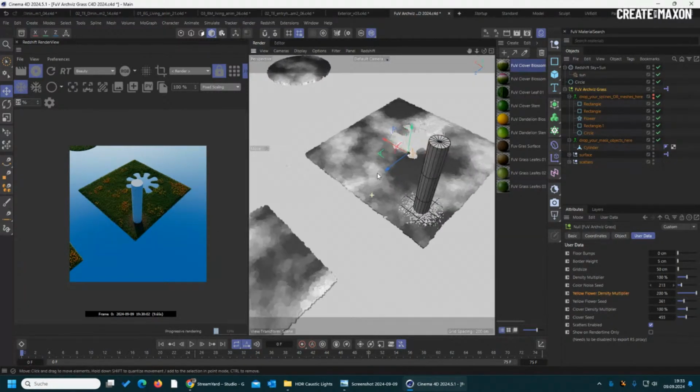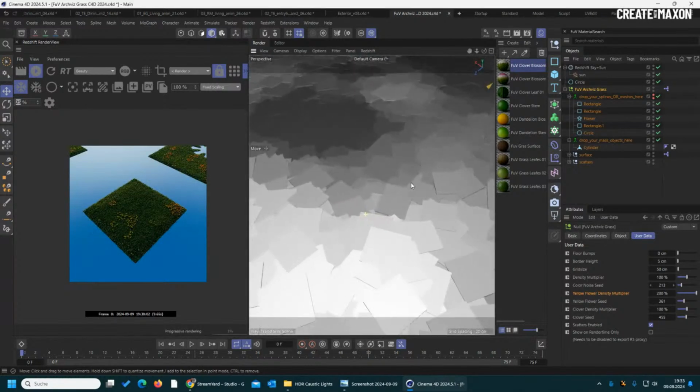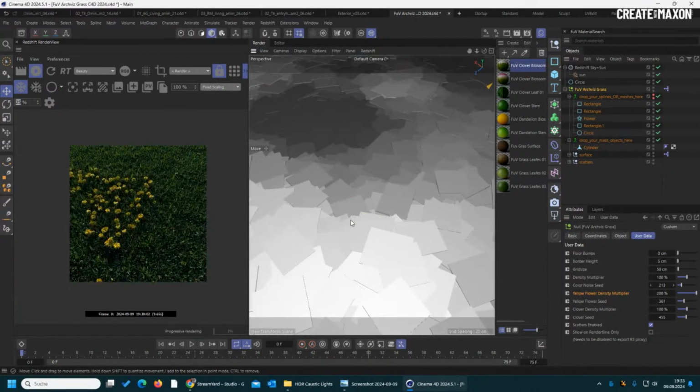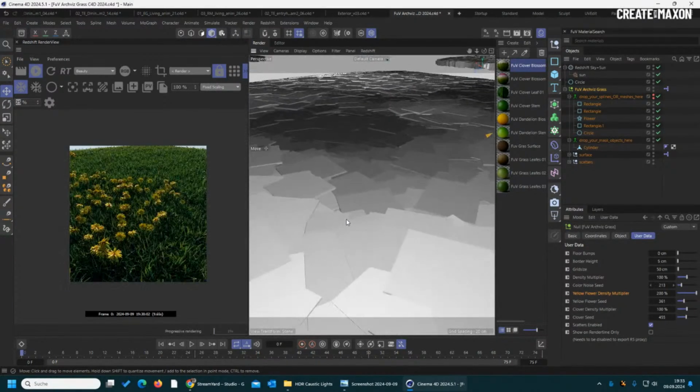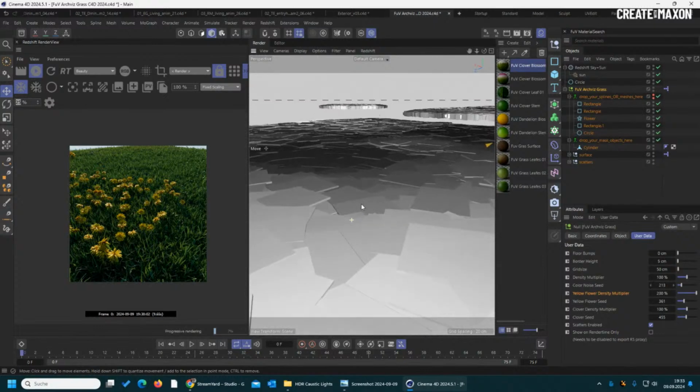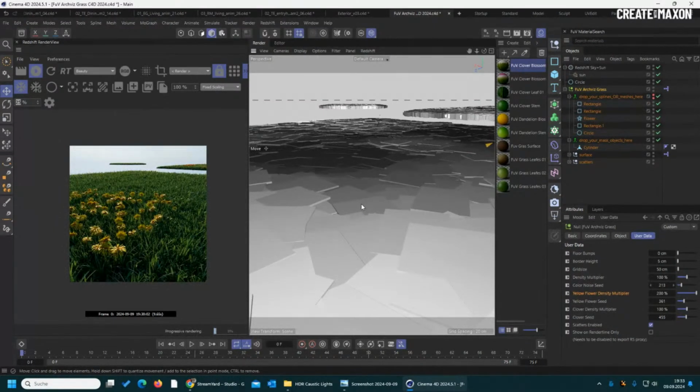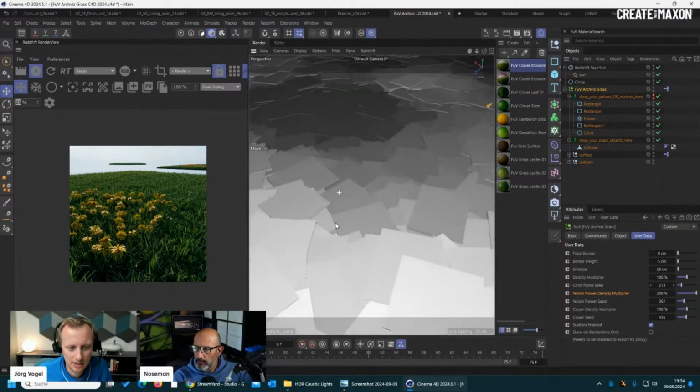So you get some really fast, neat looking grass. And as you can see, the detail is really good. We worked on the shaders. At the moment it's just for Redshift, but we will try to convert it also to Corona and Octane. So yeah, that's exactly the setup we are also using here.